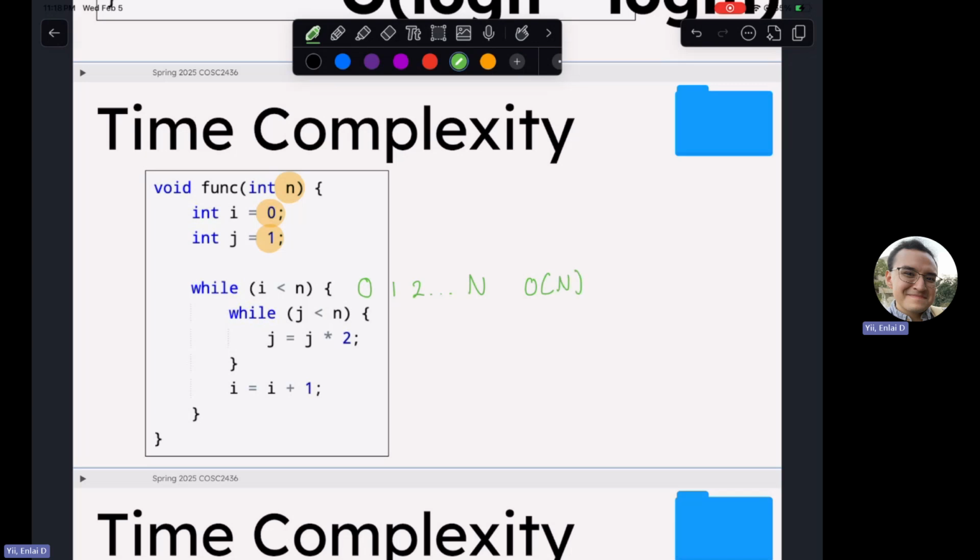So let's think back to how this is going to be counting. We're going to start at 1. So we're going to have 1, then 2, then 4, 6, 8, all the way until we reach n. As you can tell, the inner while loop is going a lot faster compared to the outer loop.